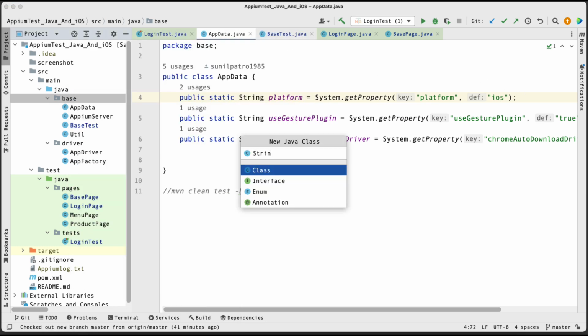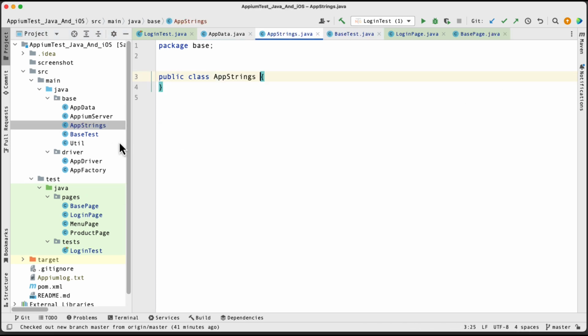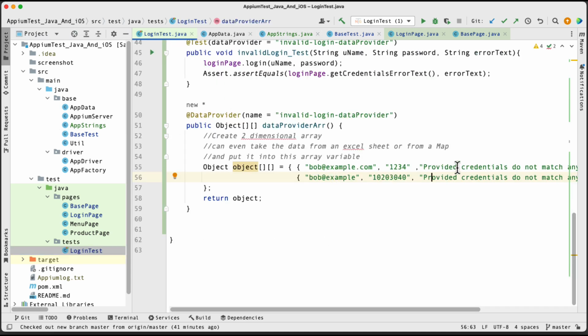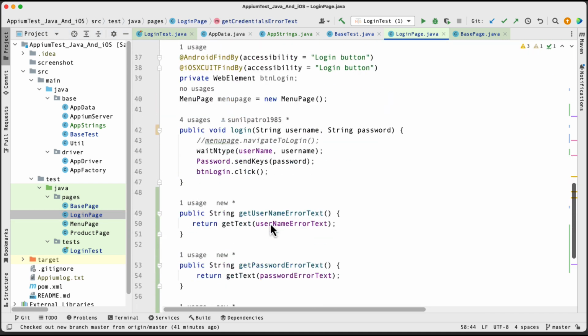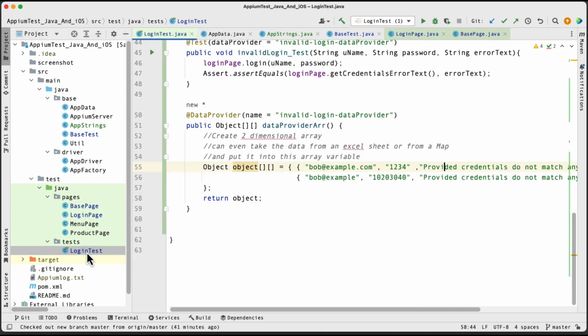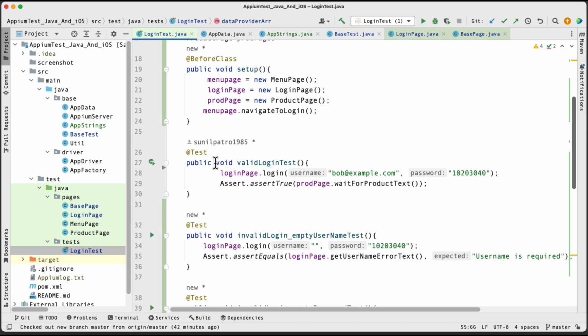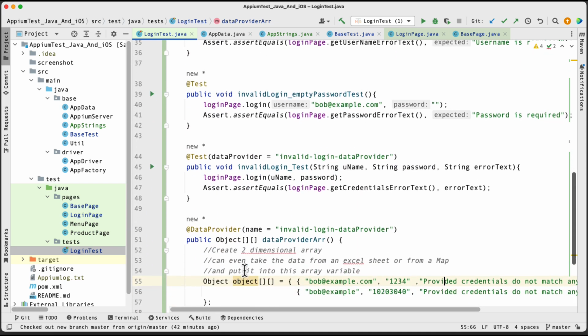You can even say, maybe, AppStrings.java. Actually you can create it like this, and then inside this you can put those messages, error messages also, so that you can use them here. For now I'm hard coding here. Fine, so I think I'm pretty much done from my side. This login, whatever we have written, all these things I'm getting here, and the concept is that each test should hold at least one assertion. That is what I'm doing here.